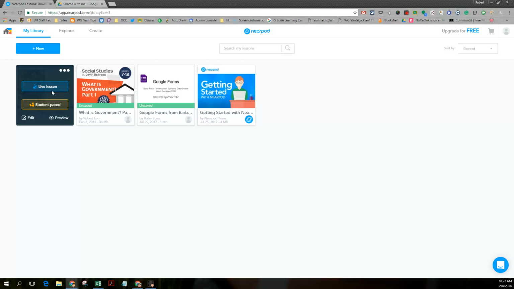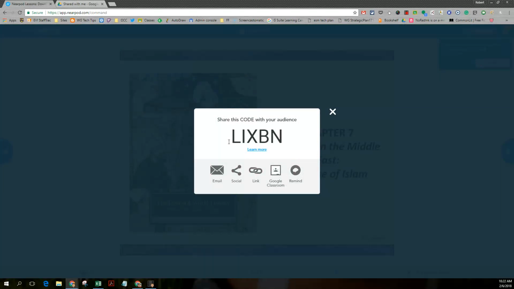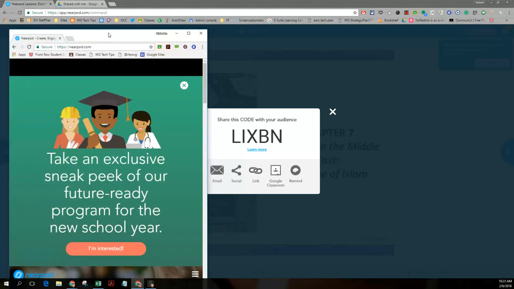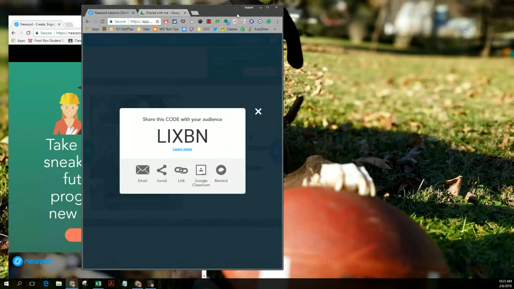So if I hover my mouse, I can do a live lesson. And it will generate a code for me to share with my students. Now I could project this on the board, I could put it in Google Classroom, I could provide a link to it for students. I'm just going to show you a student view. So I have a separate browser here. Bring this over, and let me just see if I can set up my screen a little bit better for you.